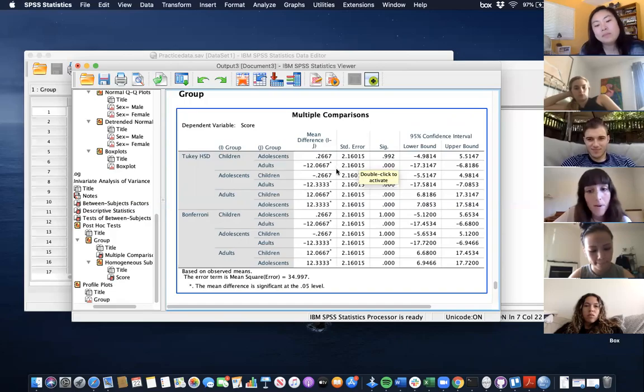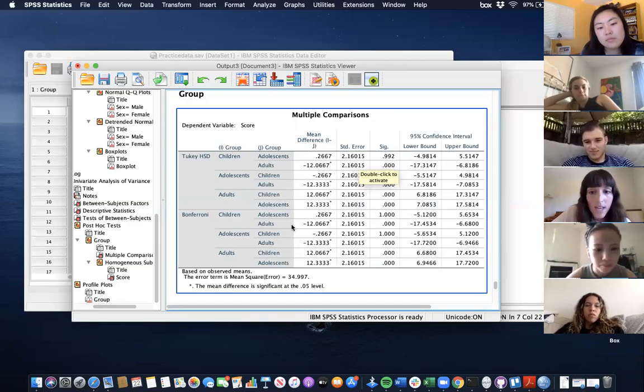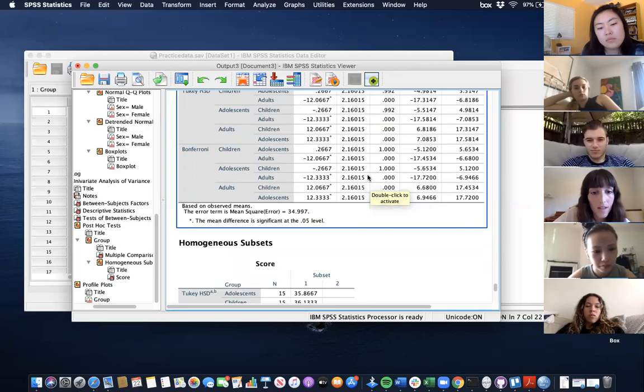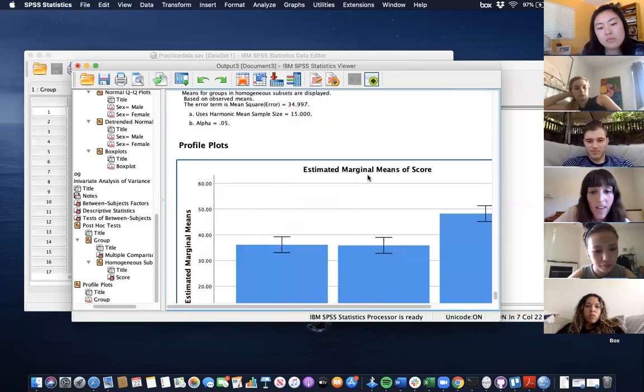Oftentimes it's different numbers, but again, you would always find the same trend. So whatever test you do, adults would always have a significantly higher mean score than children and adolescents. But this is just to give you a demonstration that you could use either one, basically. Okay. Does anyone have any questions about that?